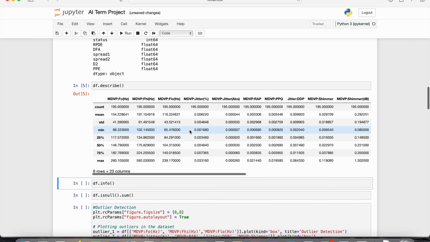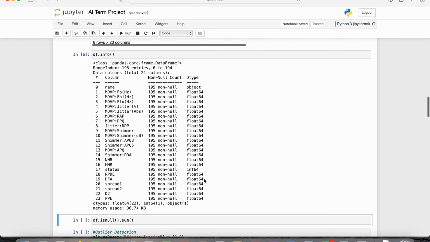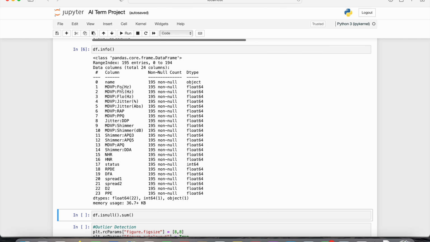You can see that I've described the overall statistics of the data set: the mean, standard deviation, minimum, maximum, and so on for all the features. And the next step is the info of the data set. Mainly I've used this function to check whether there are null values in the data set or not.